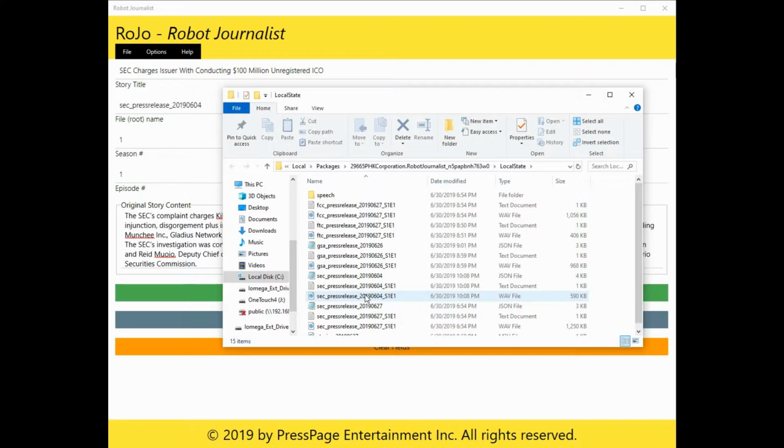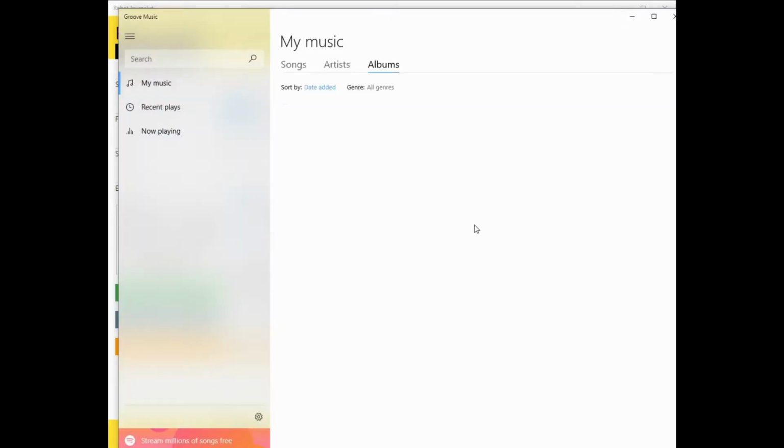These files include a WAV, which is your audio file. The text file is the generated story content. The JSON file is your saved story metadata. Selecting the WAV file will open the file in the media player.